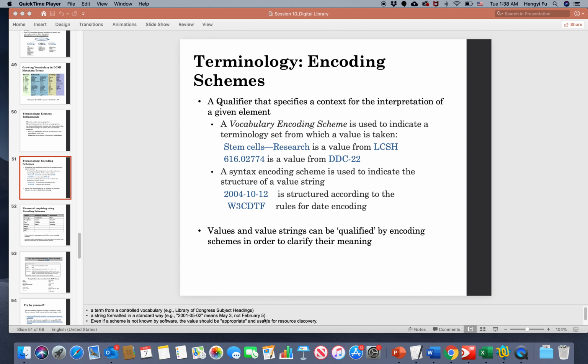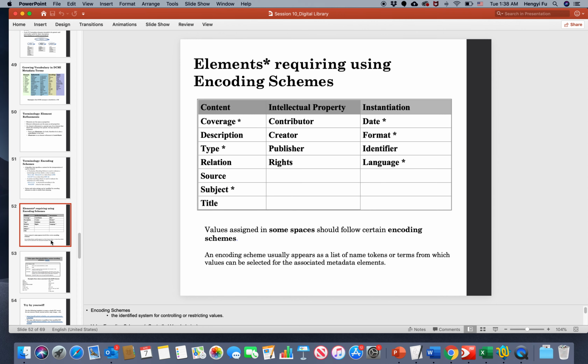If an encoding scheme is not understood by a client or agent, the value may still be useful to a human reader. So this table lists elements that require using an encoding scheme, such as coverage, type, subject, date, format, and language.